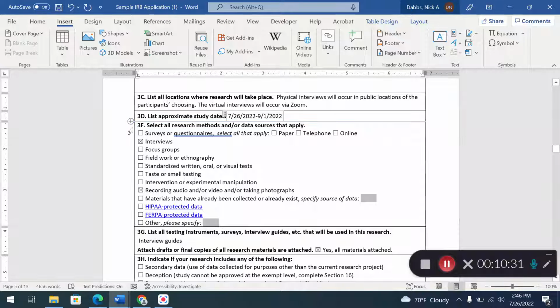Then under 3D, we have 3F, which asks you to select all research methods and or data sources that apply. So as mentioned above, I'll be conducting interviews, so I've marked that here. And then I'll be recording since I'm conducting Zoom interviews. So I've marked recording audio and or video and or taking photographs. But whatever makes sense for your research study, you'll want to mark here. So if you're doing interviews, for example, but you're doing it on focus groups, you would mark that in addition to interviews and possibly recording audio and or video and or taking photographs.